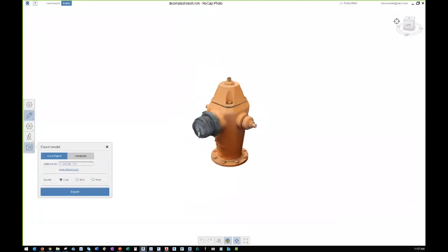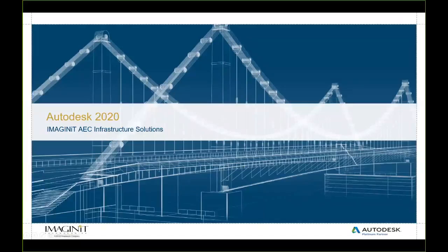Okay, next question. Will the new purge also purge MicroStation DGN data?